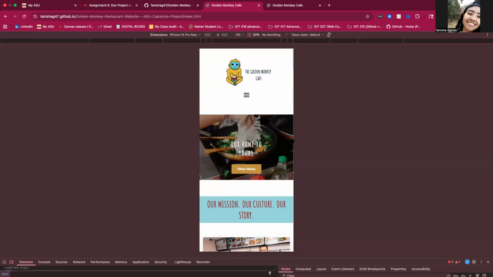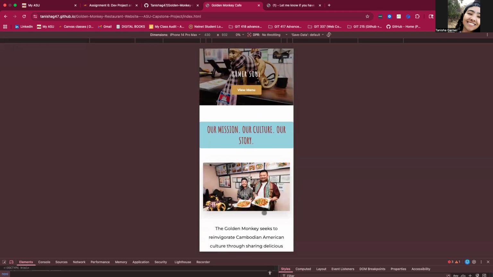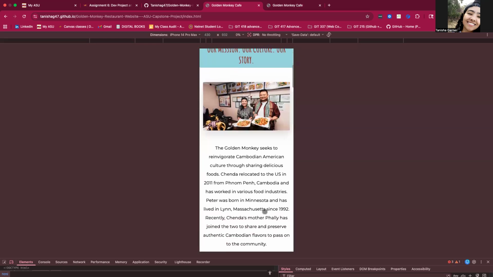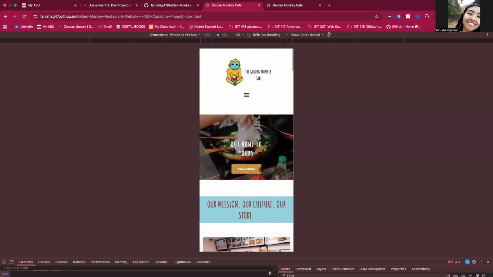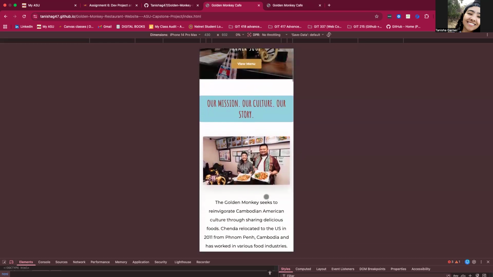So overall, this is my project. This is, firstly the desktop version, and now we have our mobile version. Again, if I had a little bit more time, I would implement a lot more things here. But overall, I am very happy with what I've created so far.